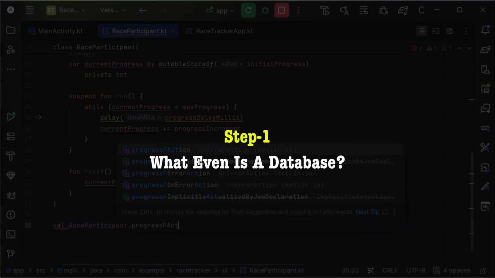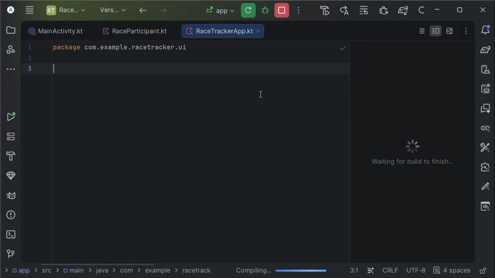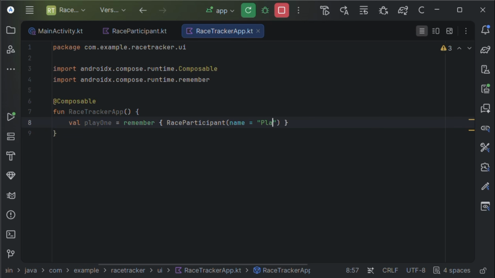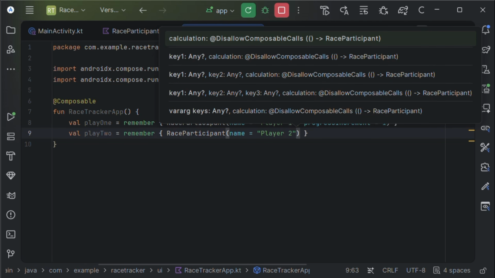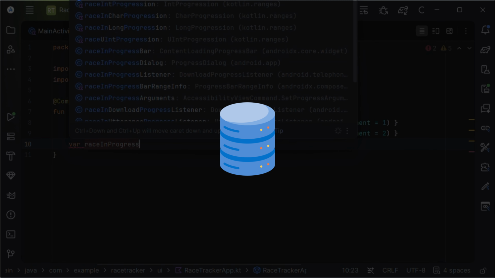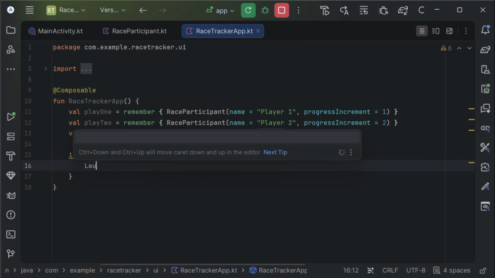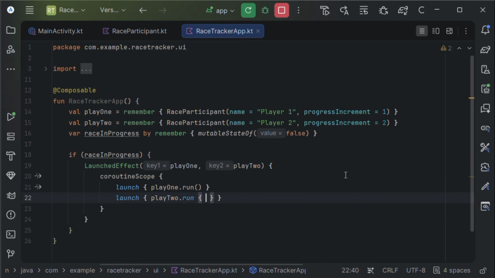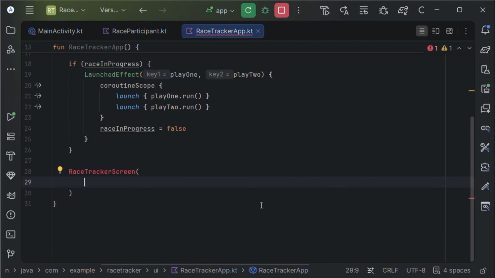Step 1. What even is a database? Imagine you own a small notebook. Every time someone buys something from your shop, you write: name John, item headphones, price $50. Simple, right? Now imagine your shop gets 1 million customers. That notebook is about to have a very bad day. That's why we use databases. A database is basically a digital system designed to store, organize, and find information quickly. Think of it as a super organized notebook that never gets tired of keeping records.